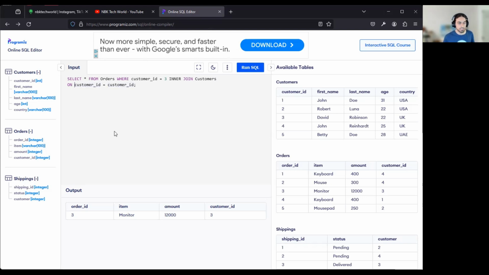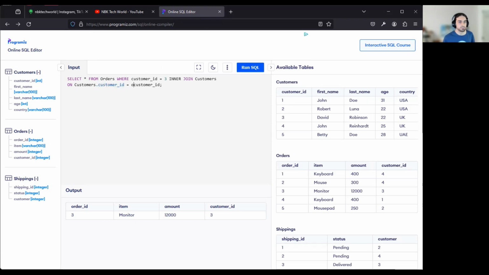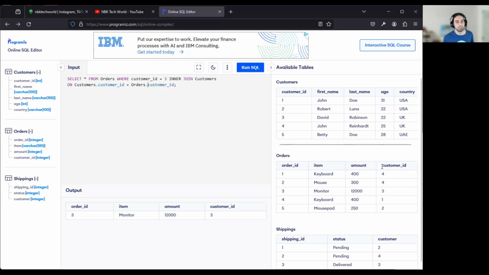So I can prefix these with the table name. Okay, let's say customers dot customer ID. Oh, okay, so we're saying the customer ID column from the customers table must match the orders dot customer ID. So that way we know it's this customer ID here from customers that has to match the customer ID from orders.